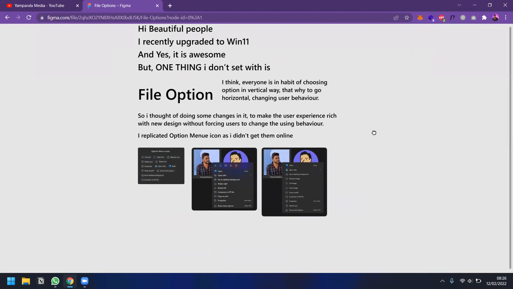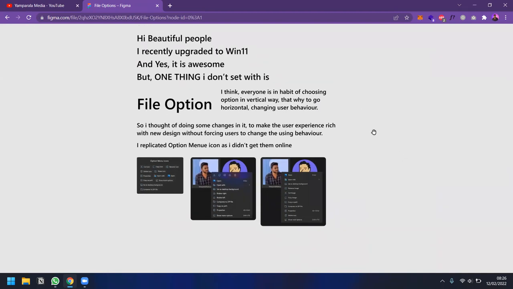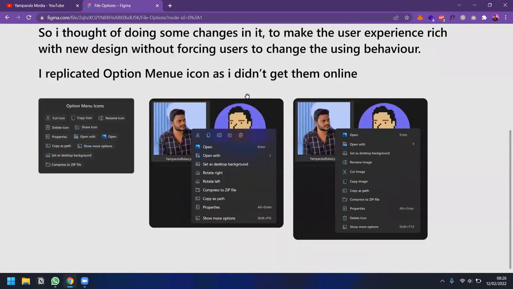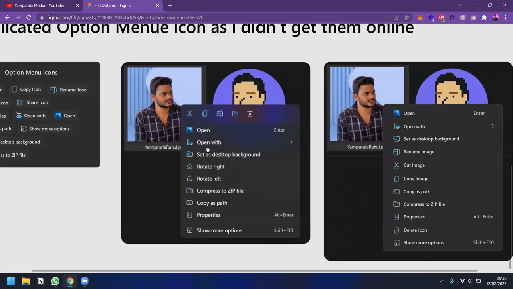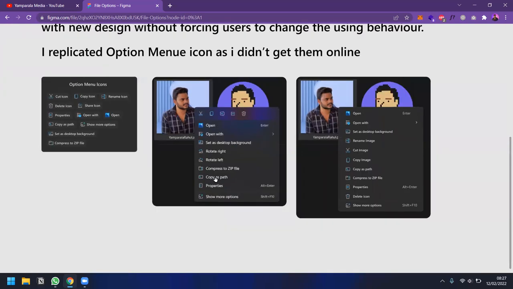This video is regarding my recent design user interface experiment. I recently upgraded my laptop OS to Windows 11 and I found that the file options for an image are like this: you get all the cut, copy, rename, share and delete in a horizontal way, whereas what I feel is that it is changing the user behavior. Previously in Windows 10 and other OS, we only had a vertical menu, not like this.